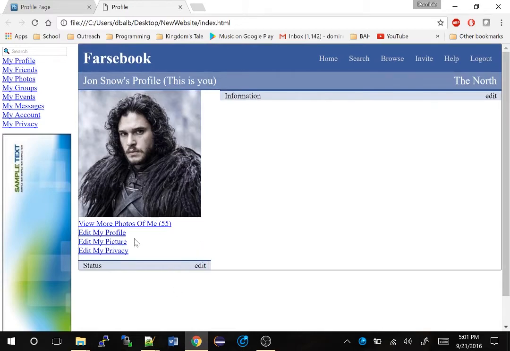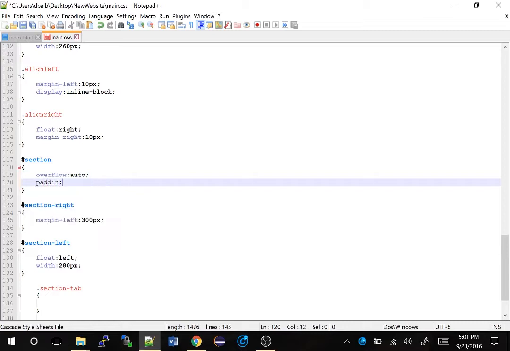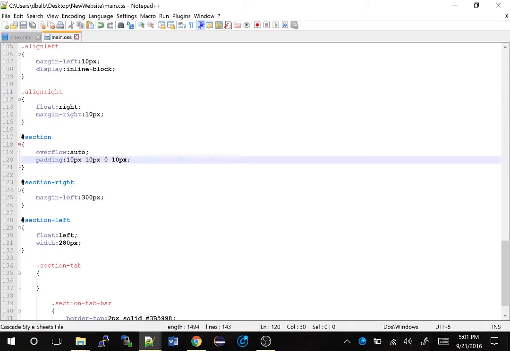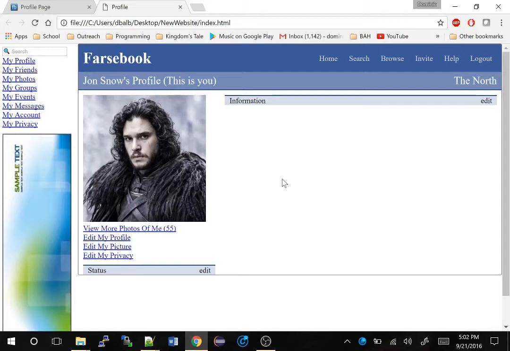I also want to do something else to the main section. I just want to give it a little padding. So that's 10 on the top, 10 on the right, nothing on the bottom, and 10 on the left. So now we're not just squishing it down.